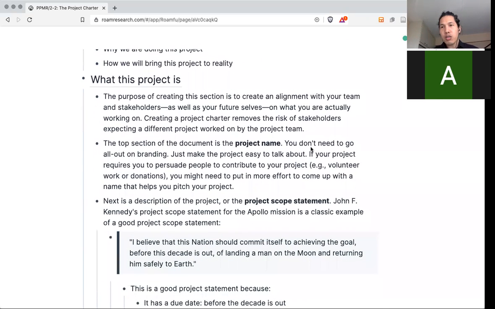So for the first section, you have to have a name for the project. You don't really need to put in a lot of effort naming a project, especially if it's just an internal project or your personal project. But the more people involved in a project, the more effort you should put into that name, for your branding. At the very least, make it easy to talk about. The best names encapsulate the mission of the project. And then the next one is the project scope statement, essentially a description of what the project is.